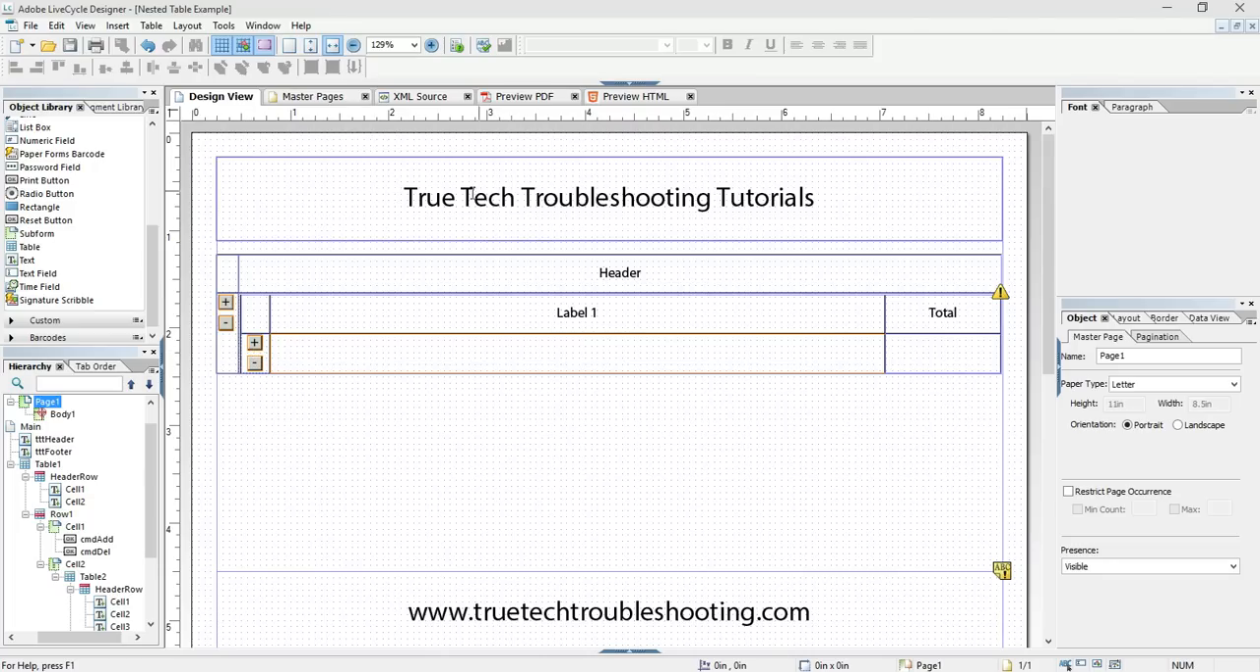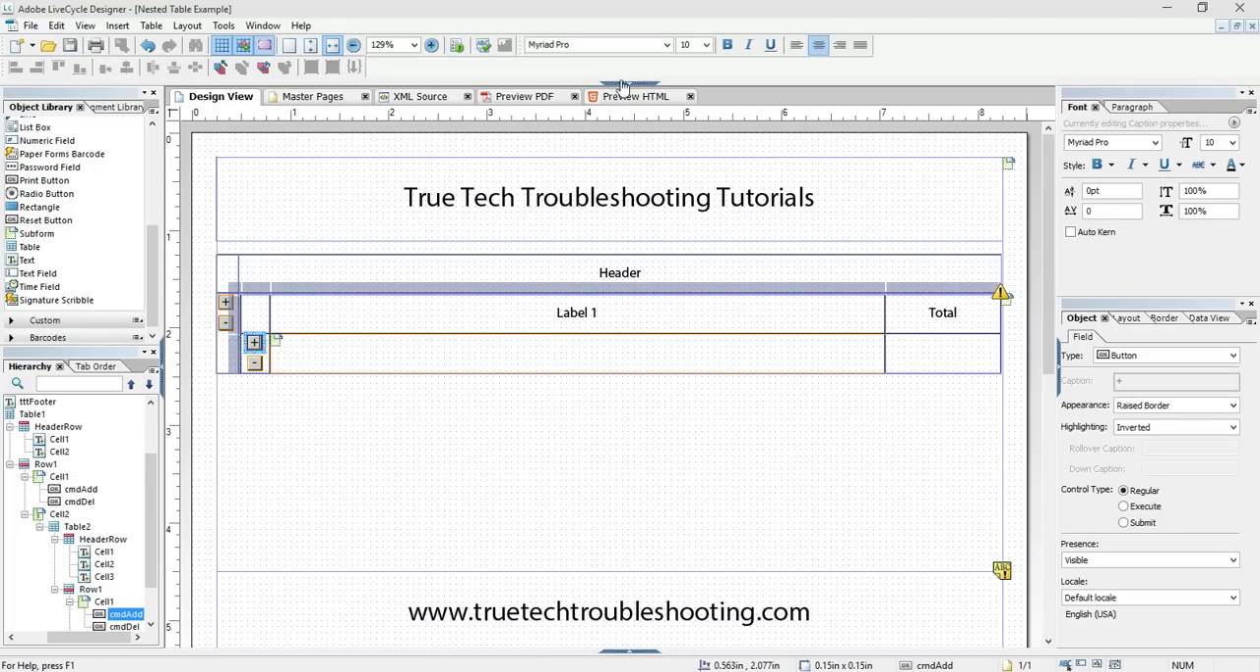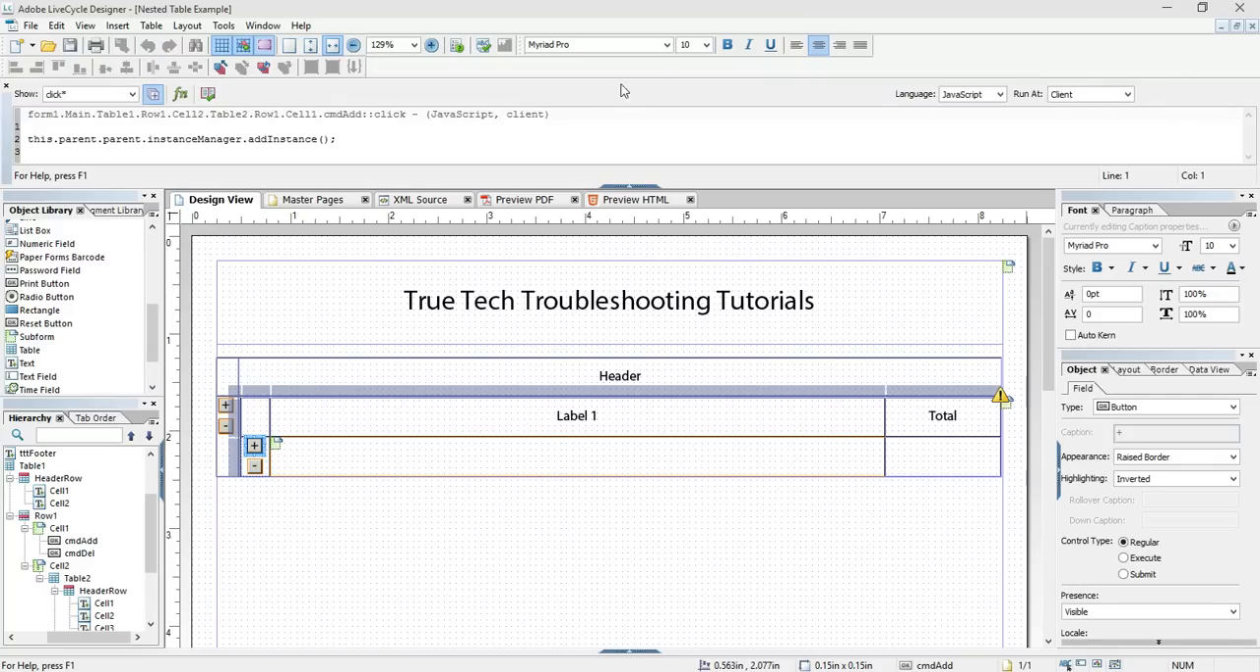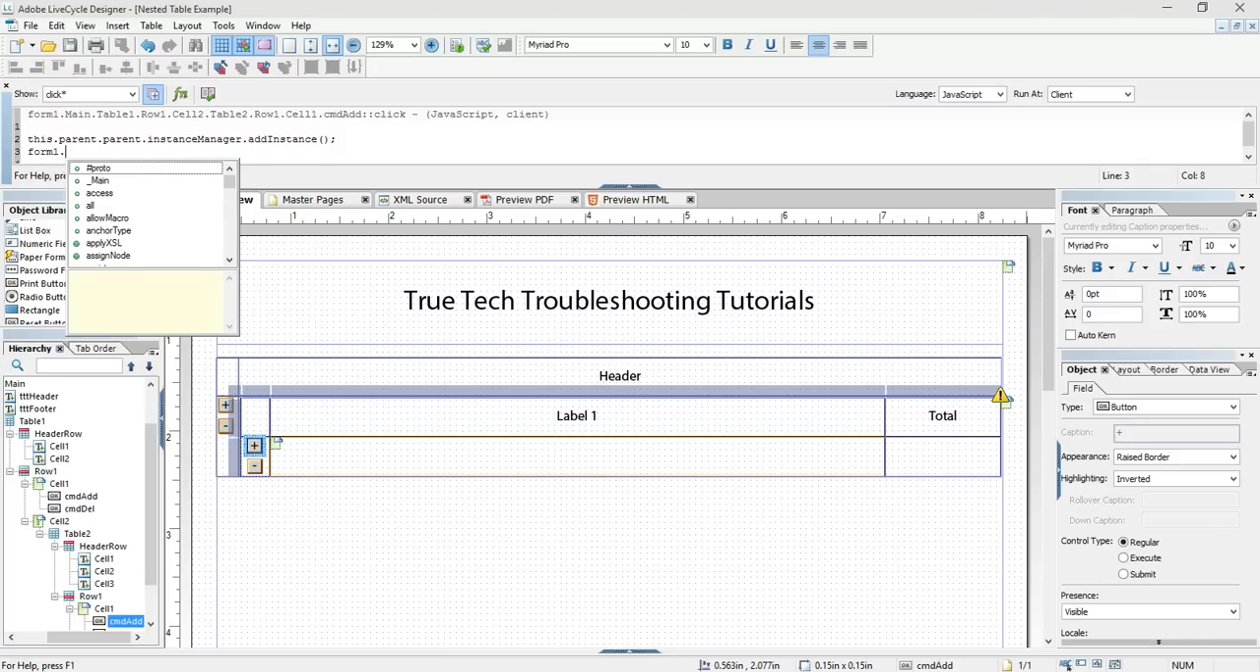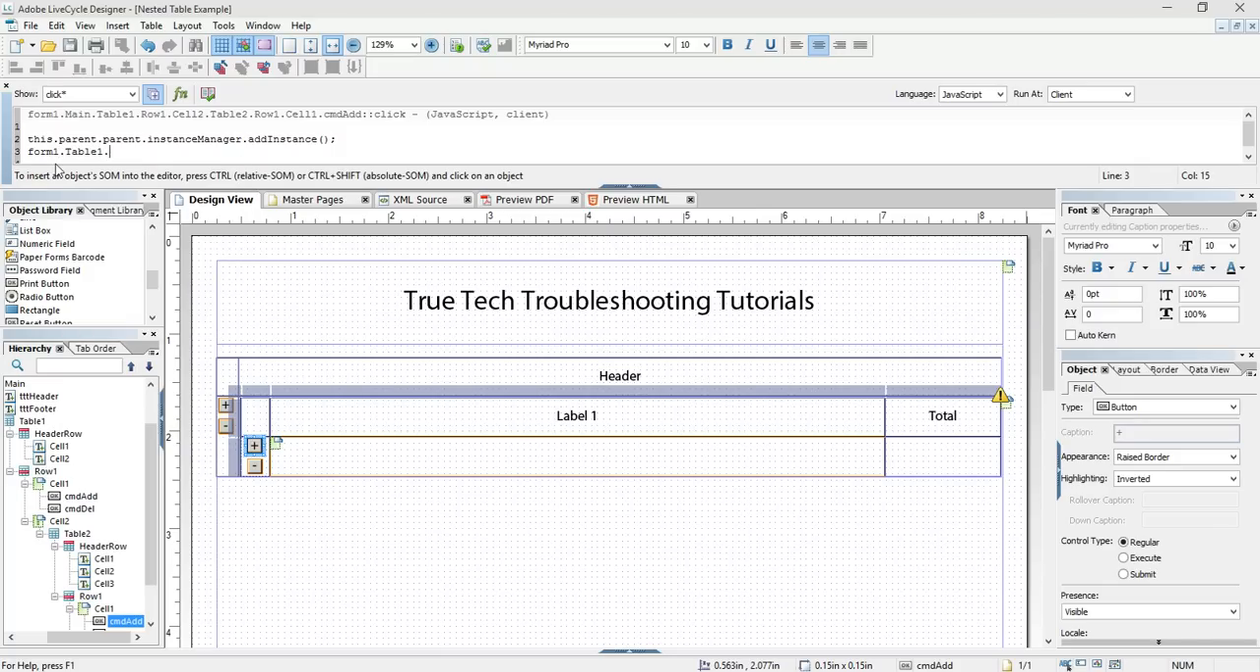Now let me explain something about this code, hopefully it'll make some of the words in it make more sense. You see that I typed this.parent.parent.instanceManager.addInstance. I could have easily typed in the absolute reference, as I call it. I could have said form1.table1.row1.instanceManager.addInstance, and the result would have been exactly the same. In fact, let's comment this out and just show that that's true.